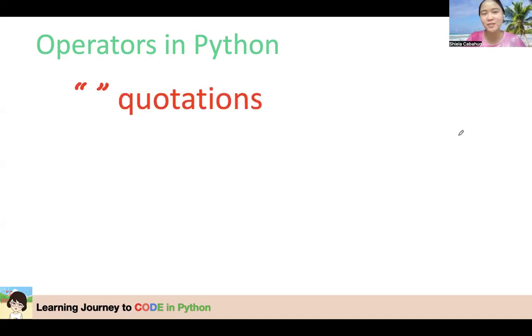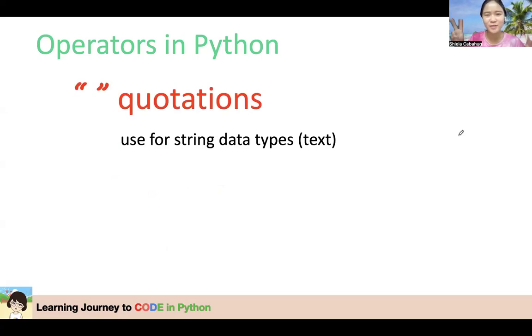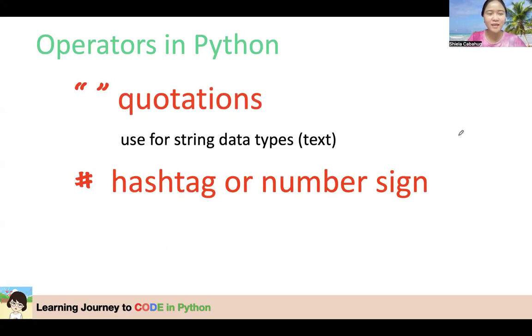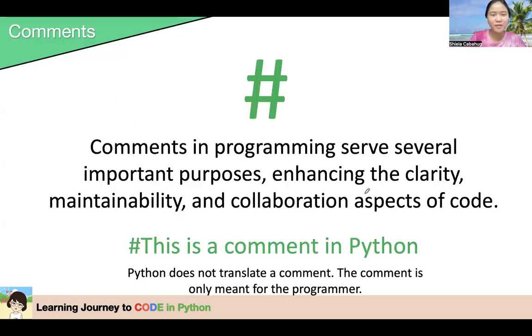We also have quotations. Where do we use quotations? We use them for string data types. In the beginning, we said print hello world, or print any text that we want. And we have here the hashtag or number sign. What is the hashtag or number sign? These are used for comments. When we say comment, it's only for us. The computer will not read it. The use of the number sign symbol is to allow Python to not translate or execute that code.